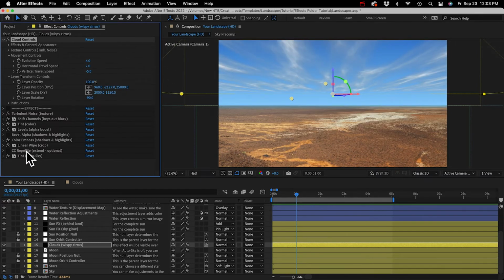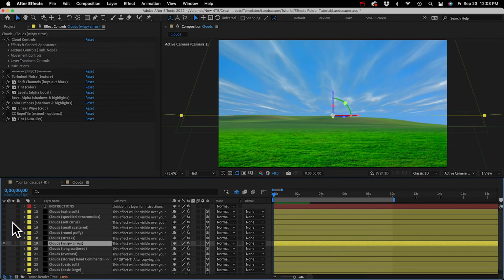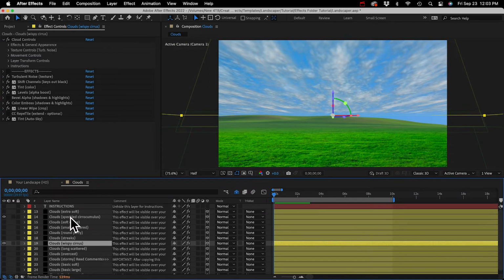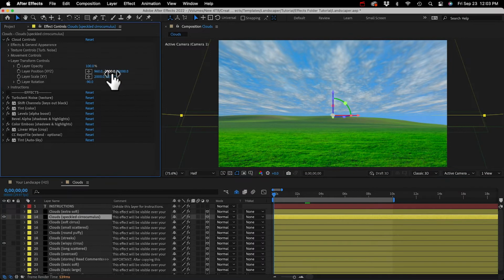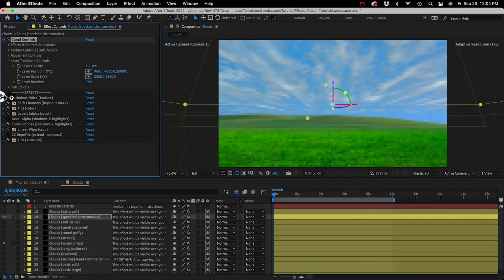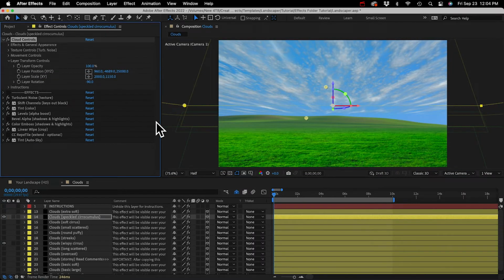And down here, you can turn on this optional CC Repetile effect to extend the clouds in any direction if you see the edges of the layer. So some things you can do. You could use a couple different cloud layers and give them different altitudes and make them move at different speeds, and it'll give it more of a three-dimensional look.